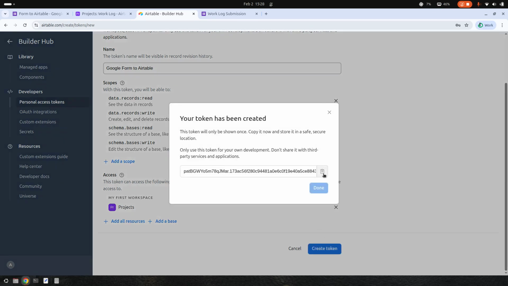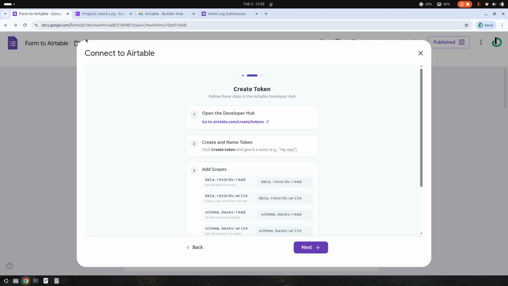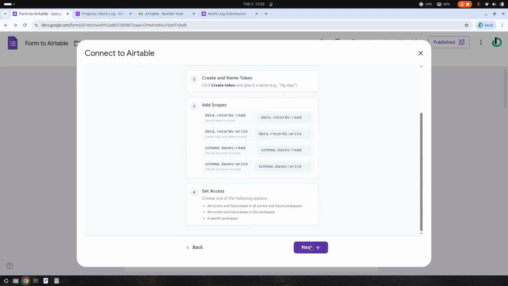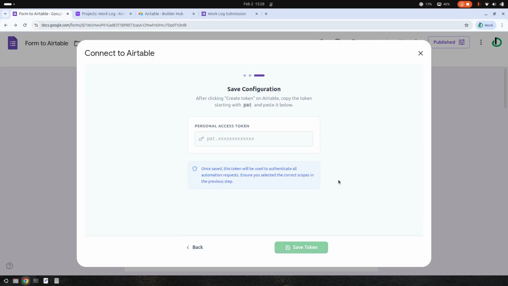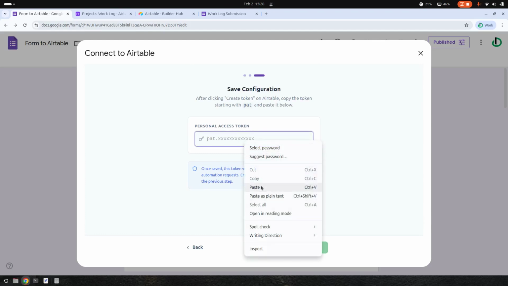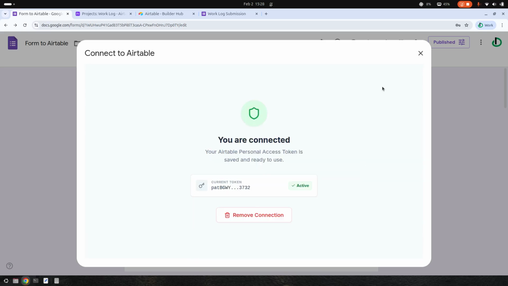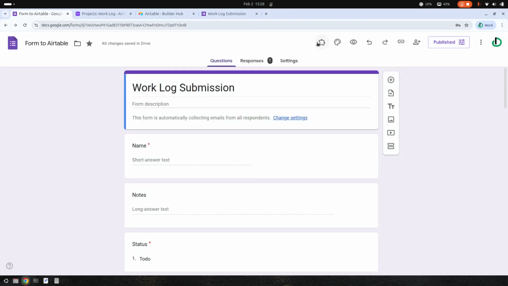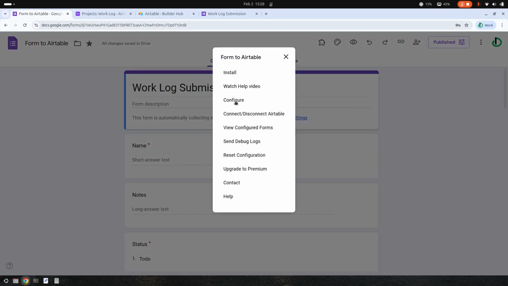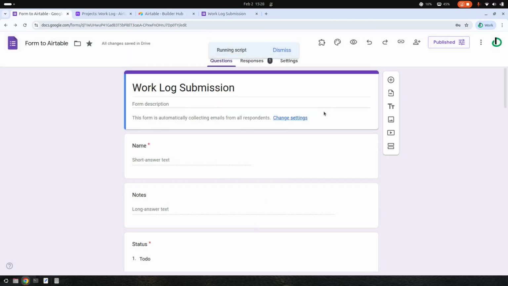The token is generated here. Copy the token. Click Done. Come back to the connection screen. Click Next. Paste the token. Save the token. Once saved, close the dialog. Open the Add-ons menu and select Form to Airtable. Click on Configure again.